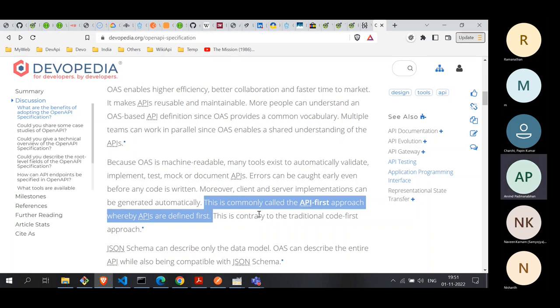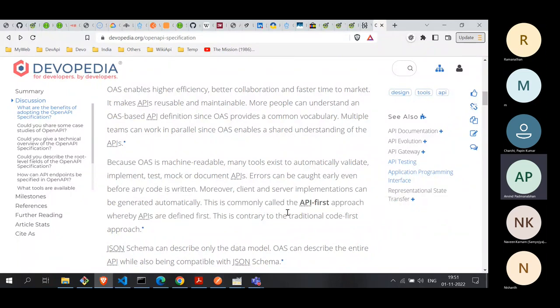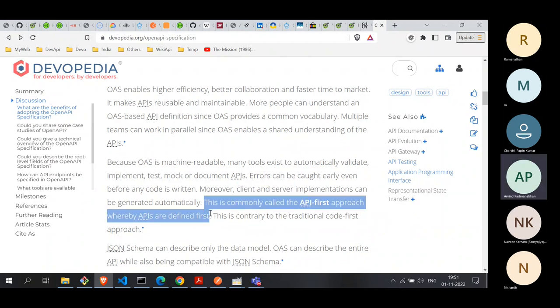So the idea is to define your APIs properly, define what you want from the application, how people are going to use the API, what kind of services they are expecting. Everything starts with the API. That's why they call this the API first approach. Nobody writes code, either client code or server code. People focus exclusively on the API.